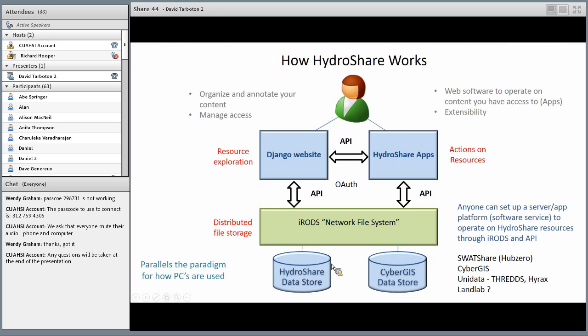talk to you a bit about how it works. So I showed earlier the slide of the organizing paradigm where we have iRods supporting our distributed file storage, the Django website for resource exploration, which is where you can organize and annotate your content, manage access, and the development of apps that perform actions on resources, that's web software to operate on the content you have.